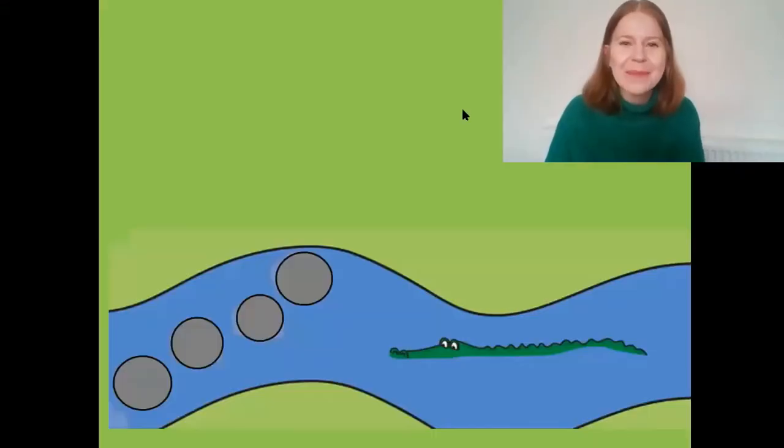Now we are going to move on to the game where we get to write some of the words which use the sound. Or we get to play the game Cross the River. And here are the 4 stepping stones, and we need to write 4 words so we can cross the river so the crocodile doesn't get us. This is such a funny game.